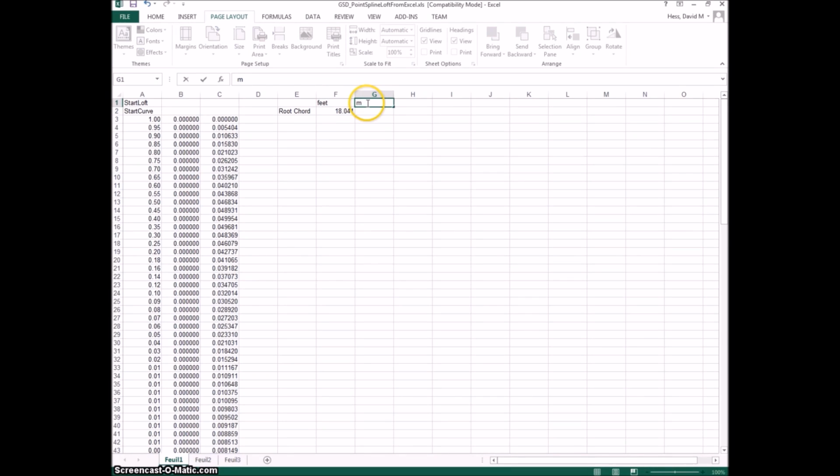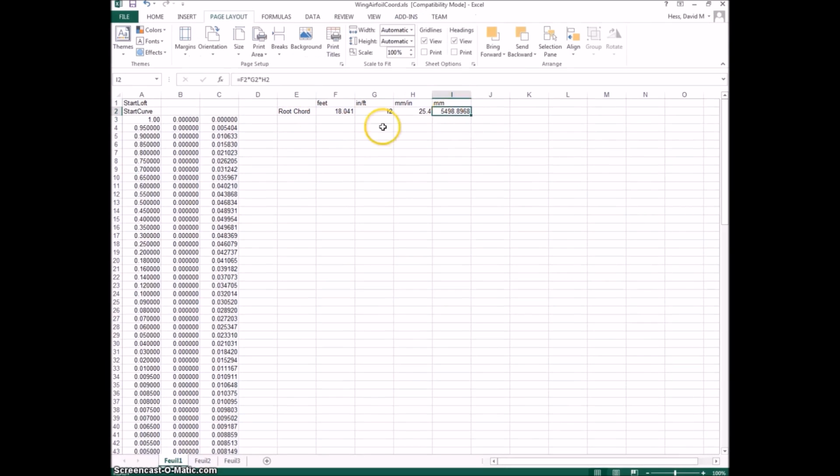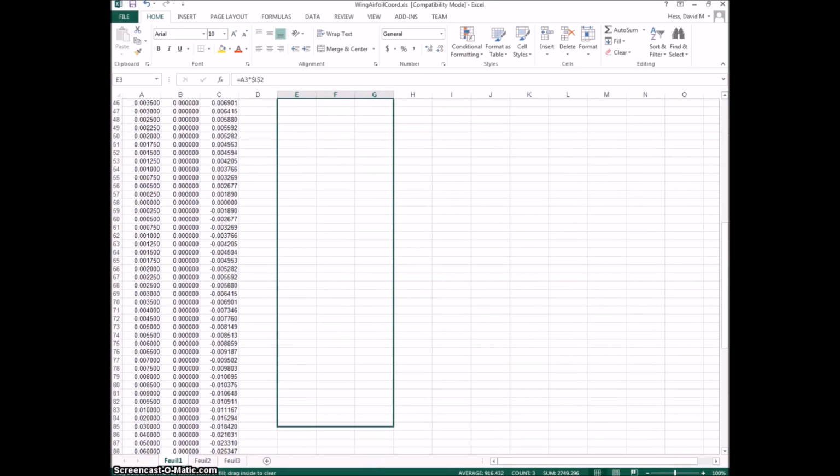We'll put in our root chord and convert it to millimeters, because that is how CATIA will read it in. It doesn't matter what your default unit is in CATIA when you're building. If you go to the options and change it to inches, in this macro it's still going to import it as millimeters. So we'll scale all of these values by multiplying by the root chord in millimeters.